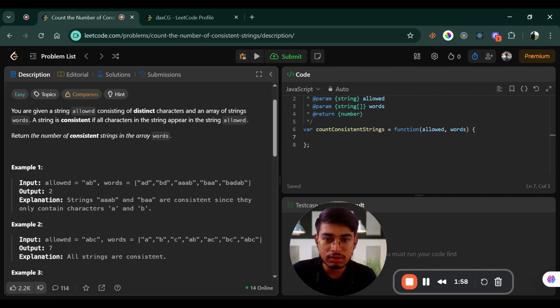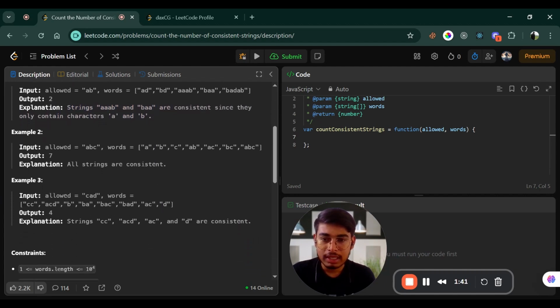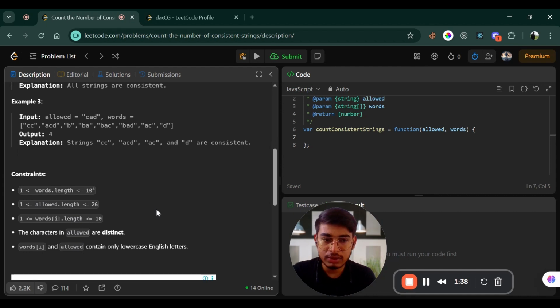You can count one. The third word is also baa, so that is consistent too, but in the other word a d is there, so it's not consistent. So there are two consistent words, and the output is two. You can read the explanations. There are two more examples given, and you can read them if you want.